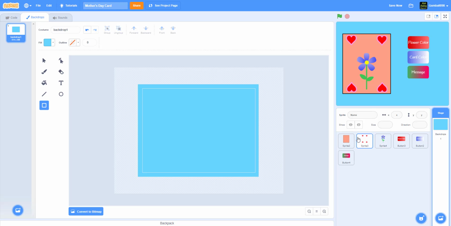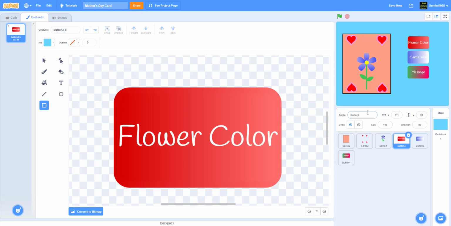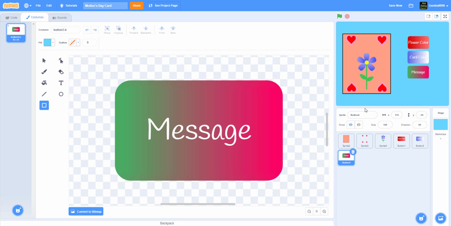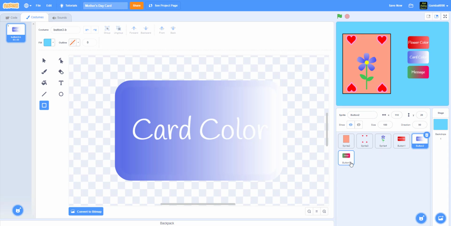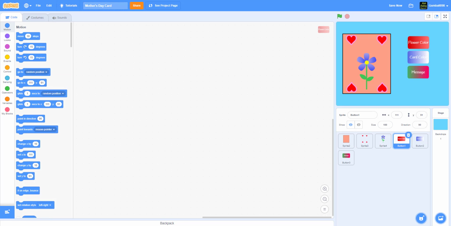And now we have to do the code for all the buttons, which is button 3 is actually this one. I should rename this to button 1. And then this is button 2. Yeah, that works. Why does it say button 4? It doesn't matter. Let's just rename it as button 3. So button 1 is flower, button 2 is card, button 3 is message. Okay, so now we're going to code in button 1.